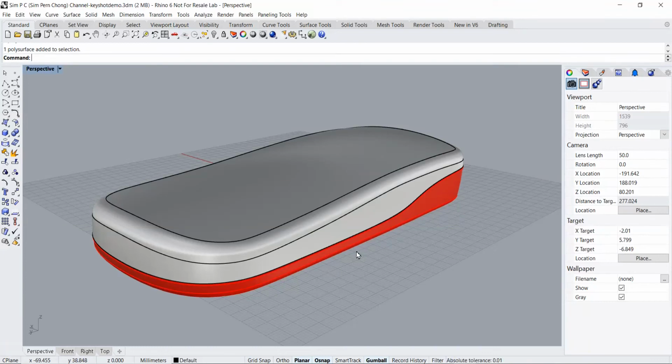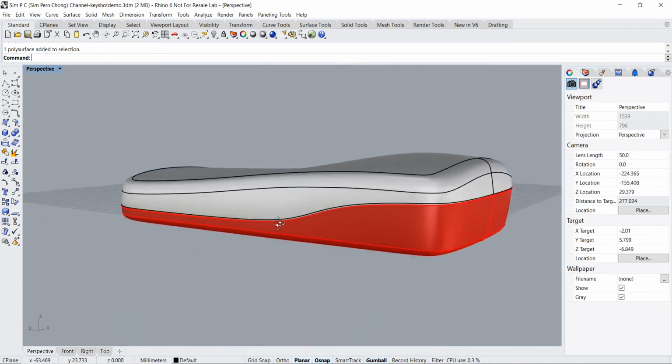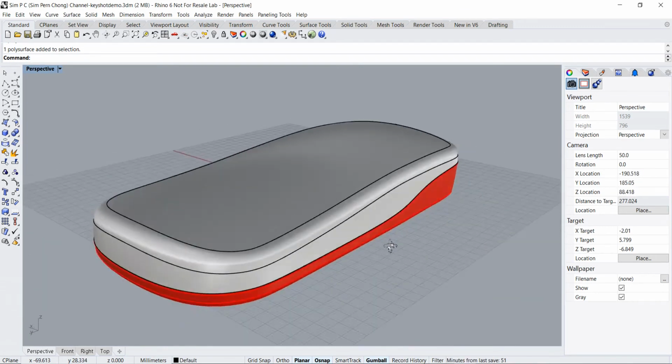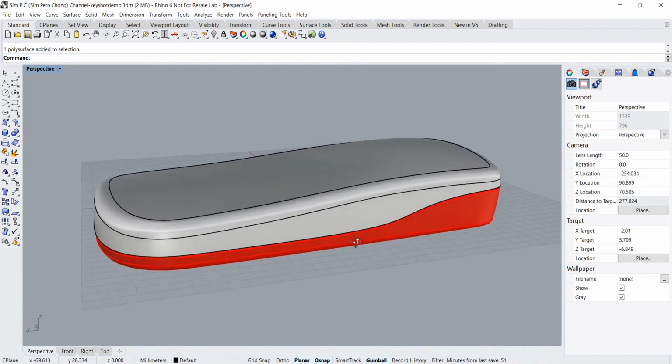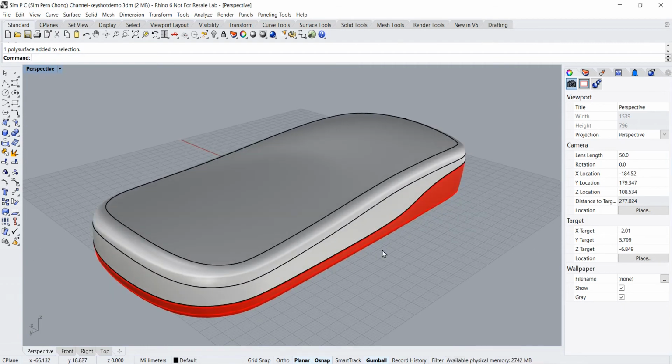Hello everybody, in this video demo I would like to show how we can create basic turntable and translation animation of cat models using Keyshot. Okay, let's start. What I have on screen is a model that's created inside Rhino and I want to animate it using Keyshot.